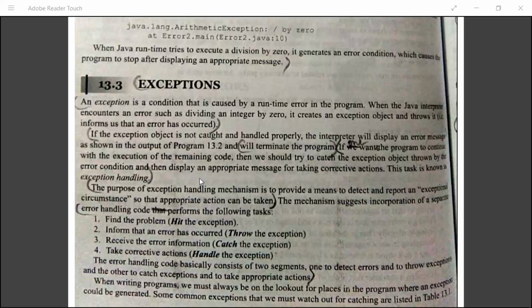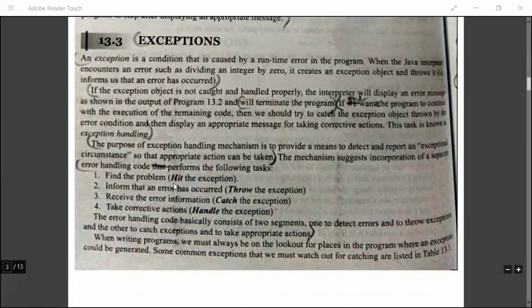First thing is to find the problem. Here we are dividing this error handling mechanism into 4 steps. The first one is to find the problem, where the problem is arising. That is what we call hit the exception.